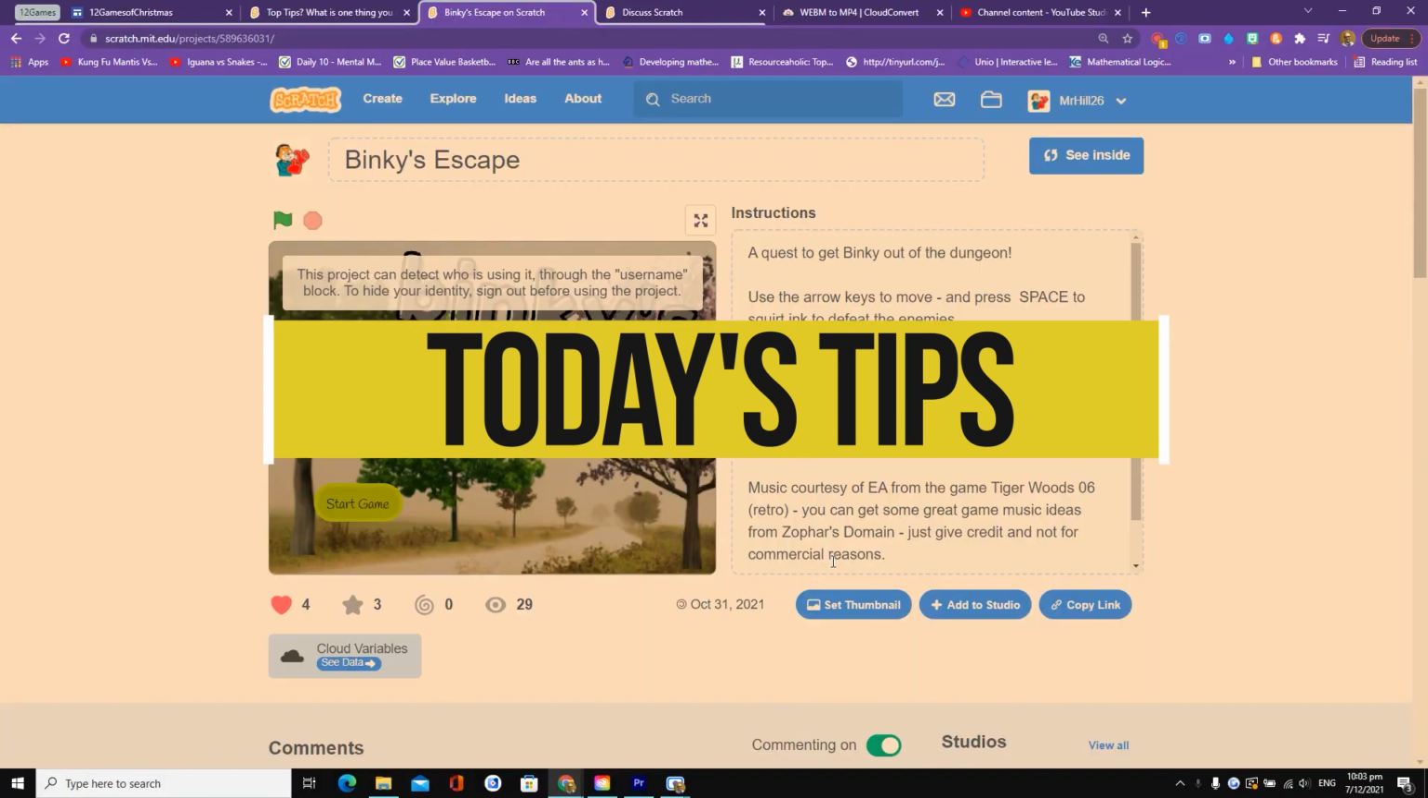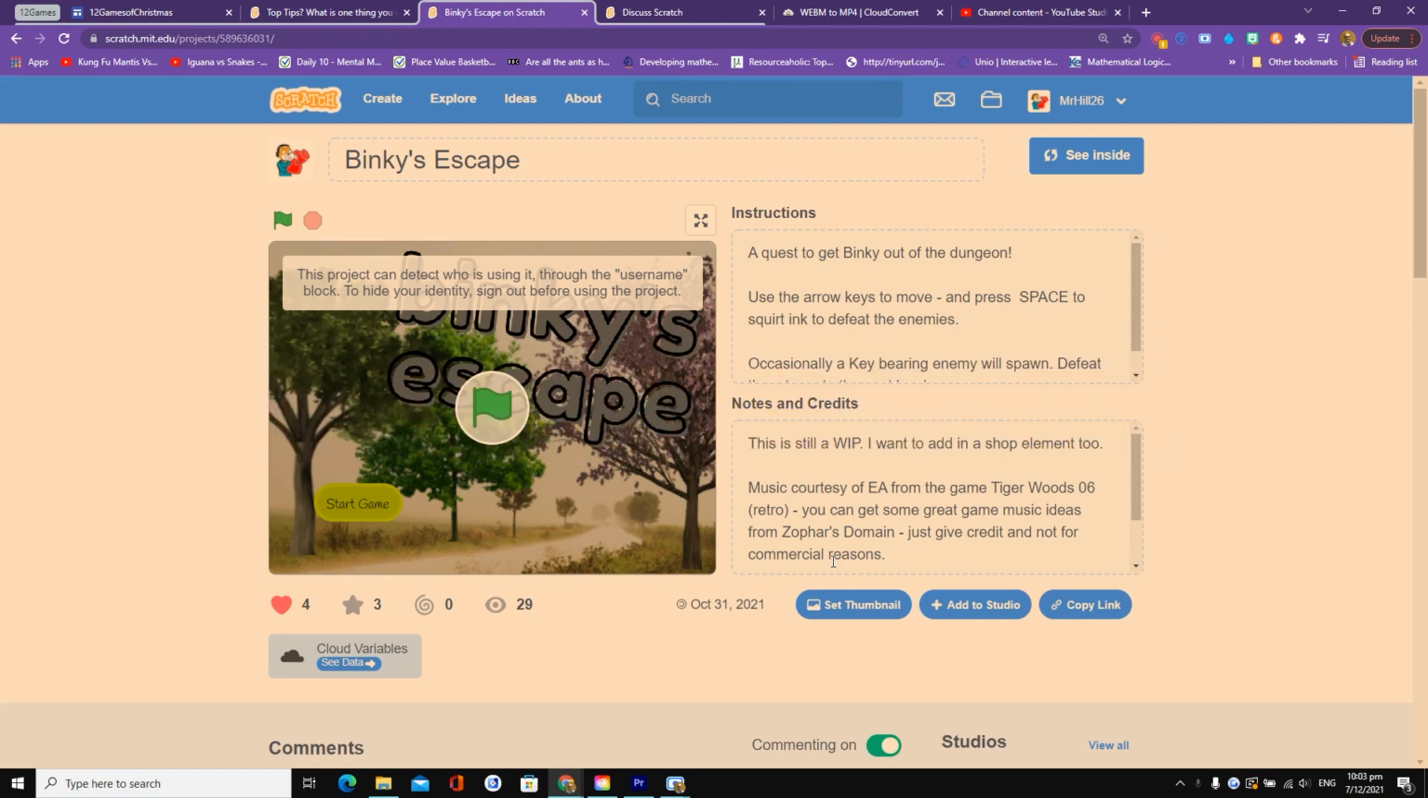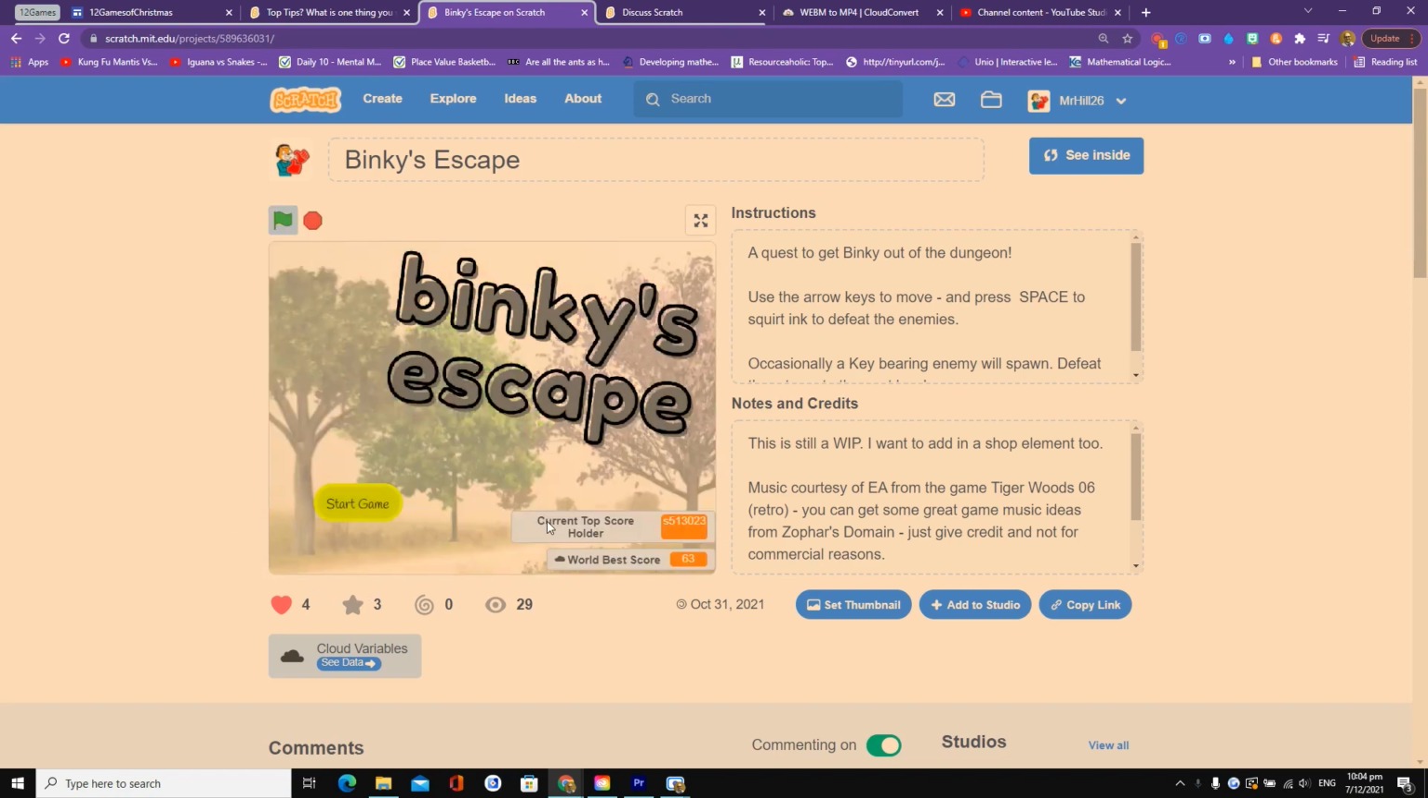So today's top tip is going to be about keeping a score that is saved no matter where you're playing in the world. So in other words, let's look at this. This is a game that I spent a long time making called Binky's Escape. And you'll see here it says current top score holder, and it's got a username and the world's best score. Now, it doesn't matter who plays this game, that will be the same for everyone. And you can see this little cloud here. That's because it's considered a cloud variable.